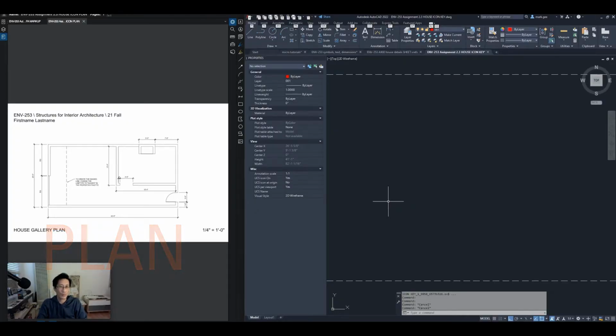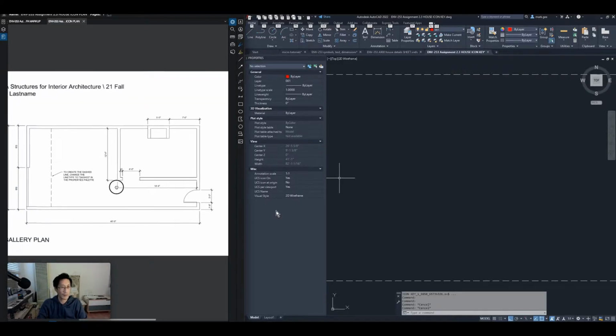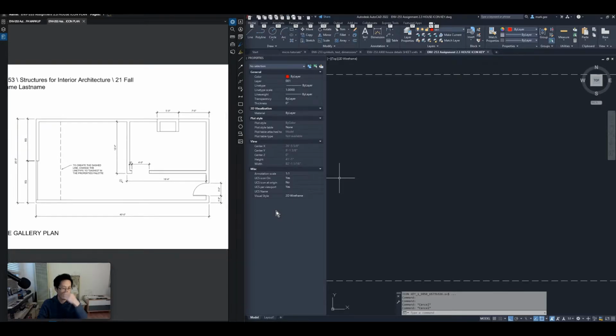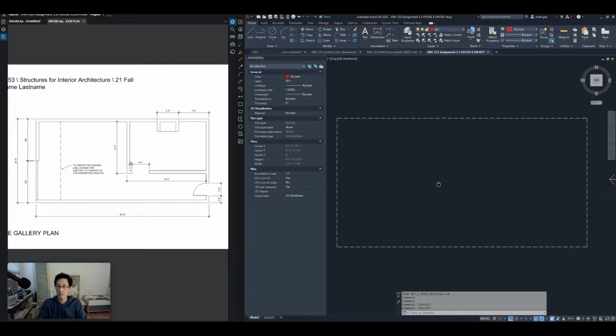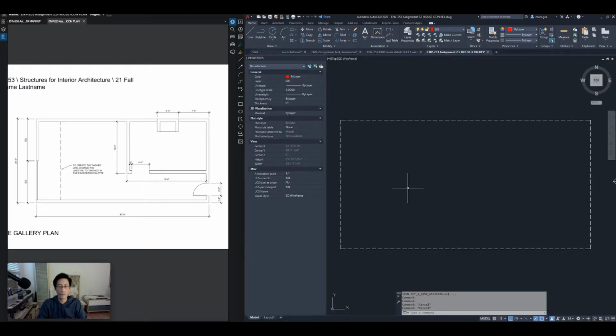Okay, today we're going to draw the house icon for assignment 2.1. We see over here on the left side of my screen, I've got the assignment plan that we're going to redo over here on the right side of my screen. And here's the template that we've got to work with. And in this dashed area, we'll draw the house.